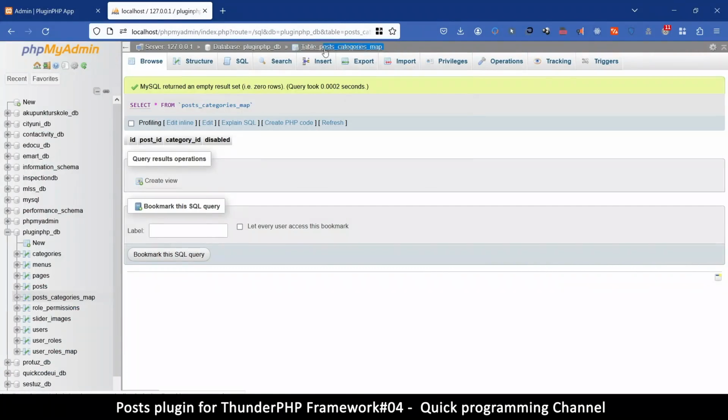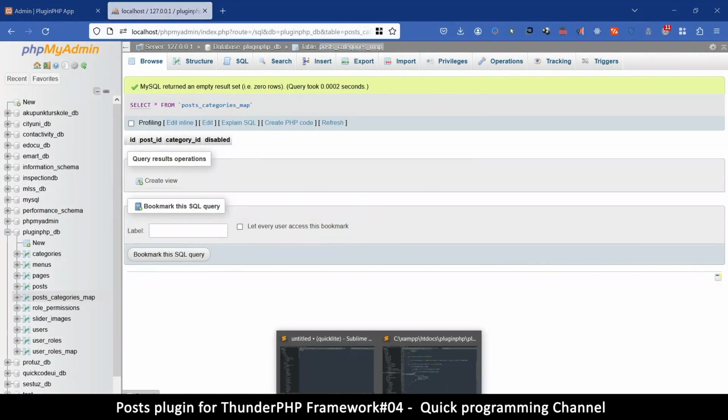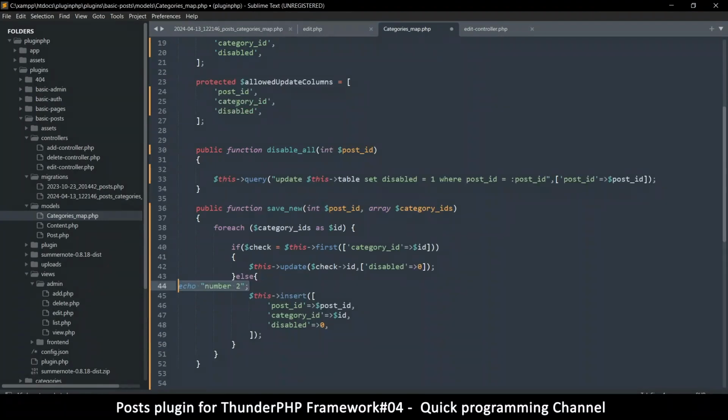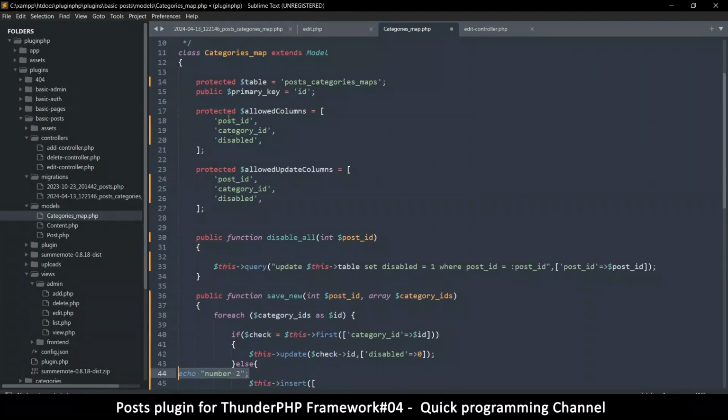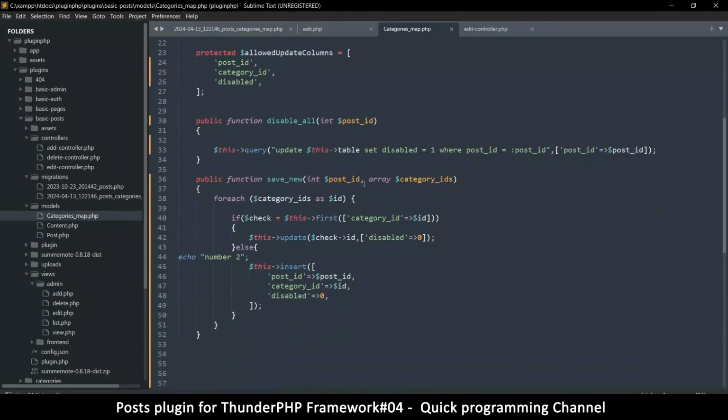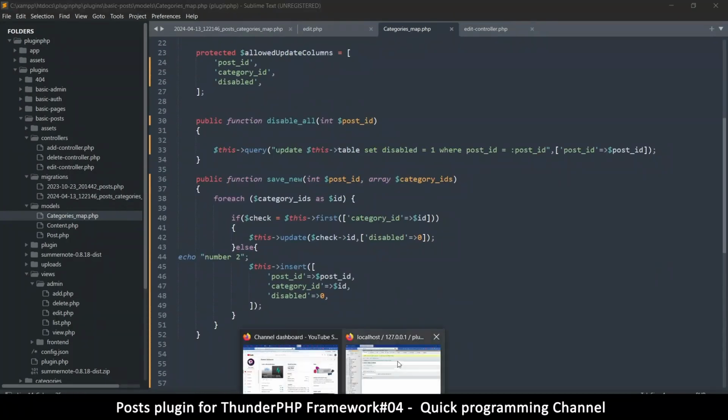Maybe it's a table name. Let me just make sure it's correct. All right. Category ID, post ID. Yeah, this looks about right. Category ID, post ID, disabled. Nah, everything seems fine. Yeah, everything seems fine. So what is going on? This is weird.